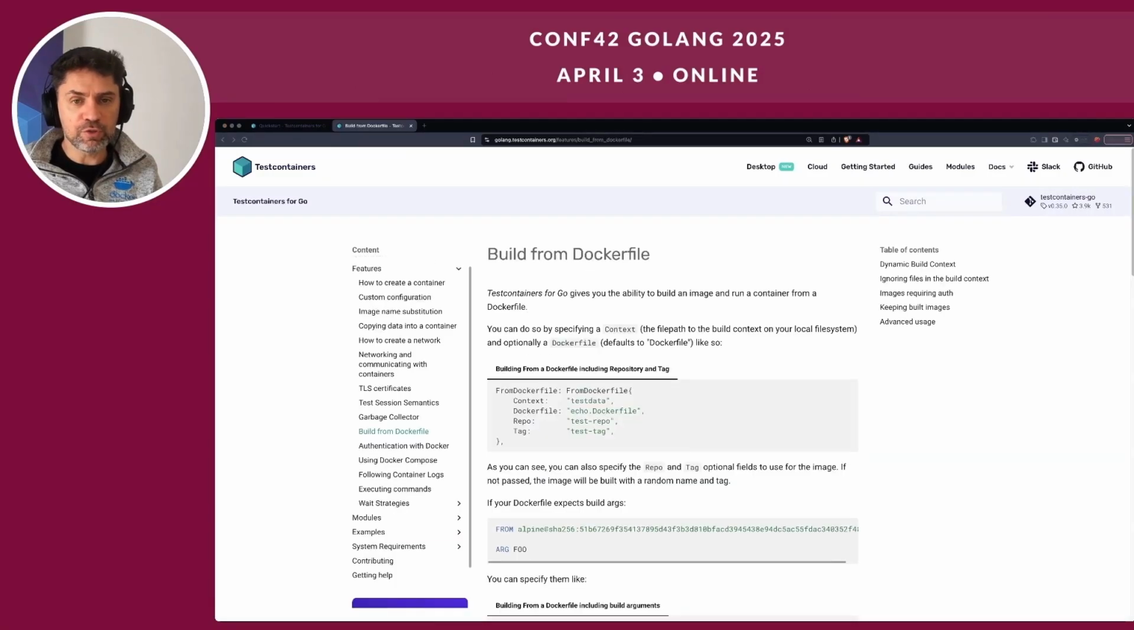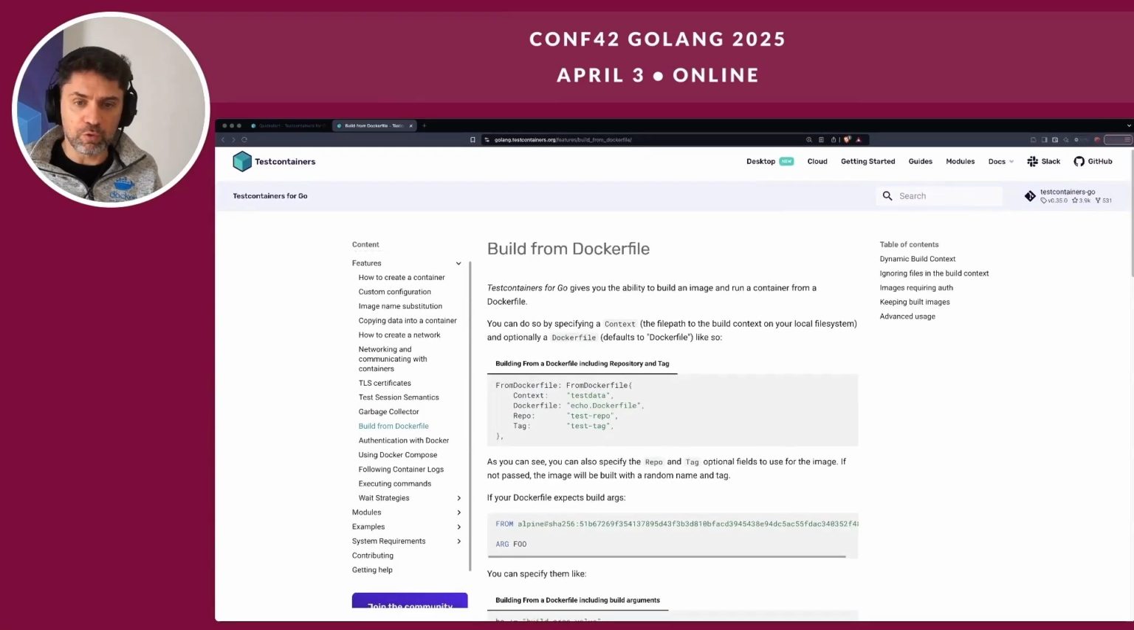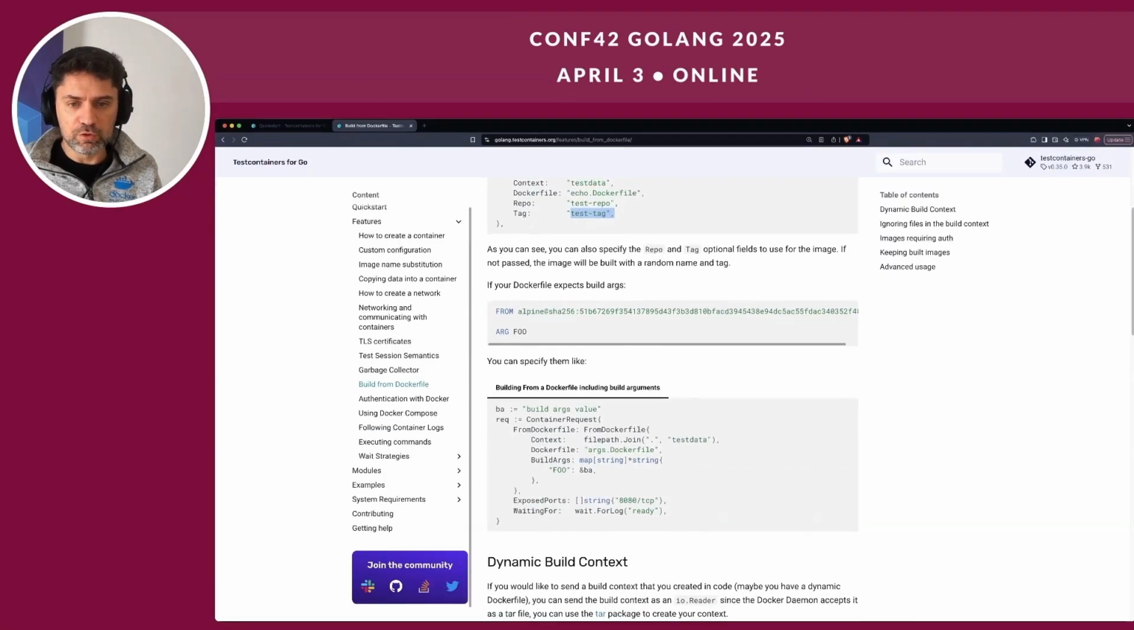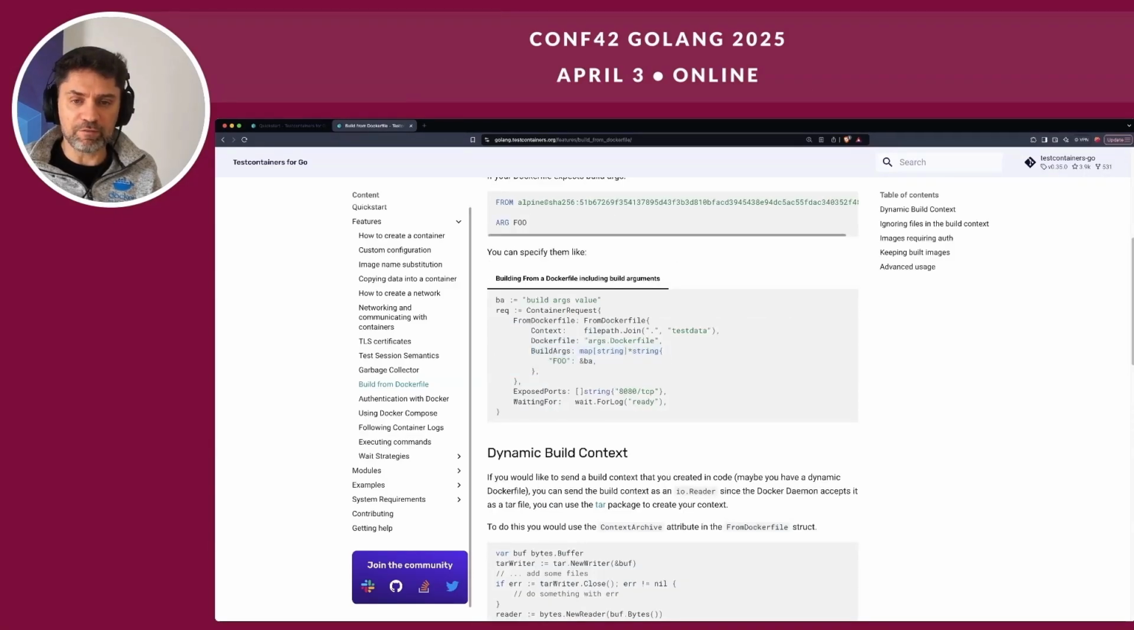It's also possible to use Testcontainers Go for building Docker images from a Dockerfile. If you define this struct inside the ContainerRequest struct, you will be able to build this echo Dockerfile in this path and with this repository name and tag name. You can also pass arguments to the build, and at the end the container will be running after the build.